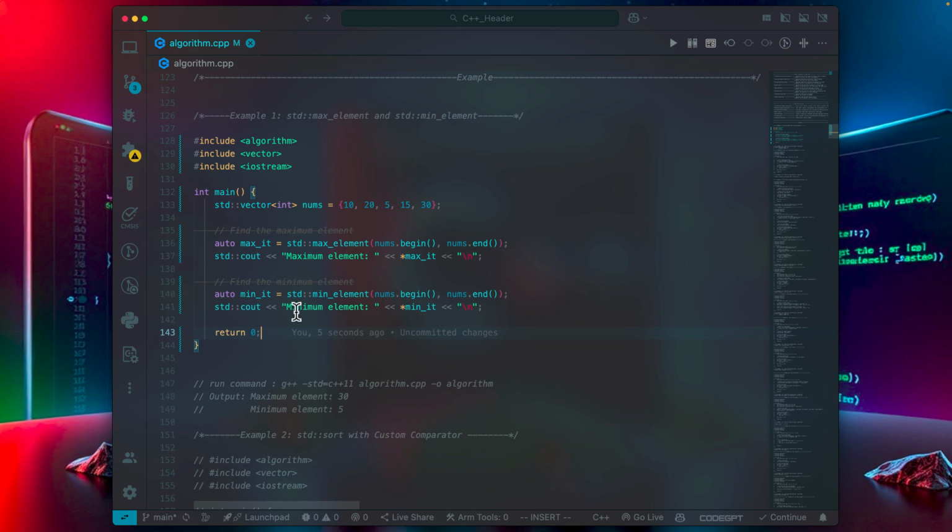In this example we first need three header files: algorithm, vector, and iostream. For the vector operations we include the vector header file, for standard cout and cin operations we include iostream, and since max element is an algorithm, we also need the algorithm header file.